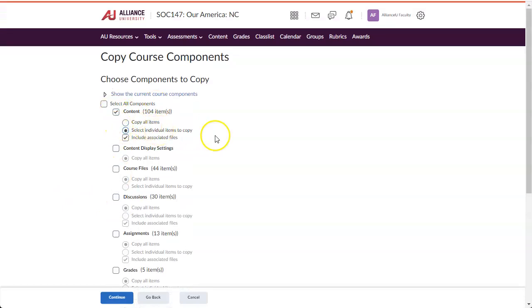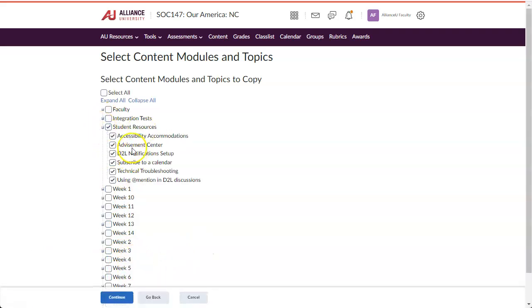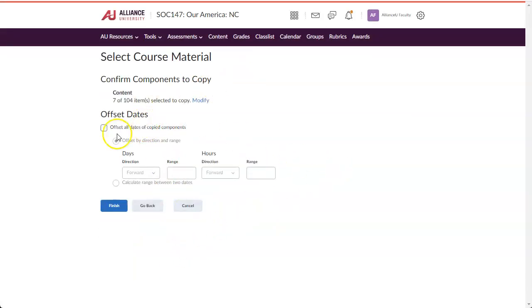So if I only want my content, I only want those content. I don't want the assignments. I don't want anything else. I just want one specific piece of content. And all I want is the student resources. I don't want any of the integration stuff. I don't want anything in the weeks. I don't want the welcome. I just want these student resource items to be copied over into the course. So I'm going to hit continue.